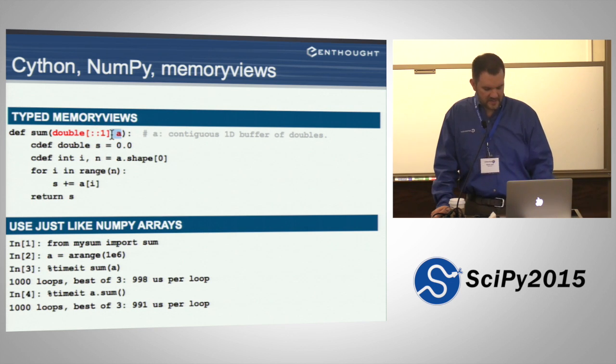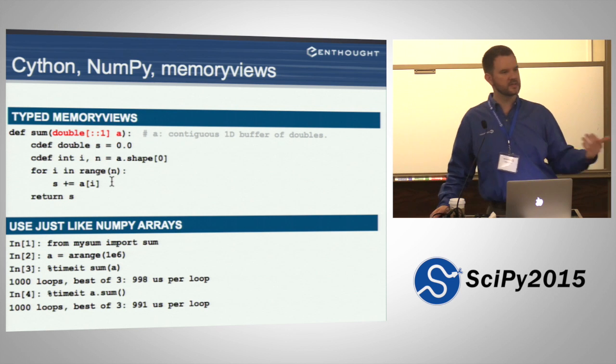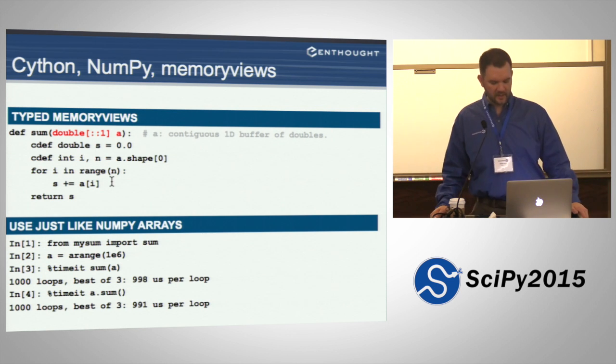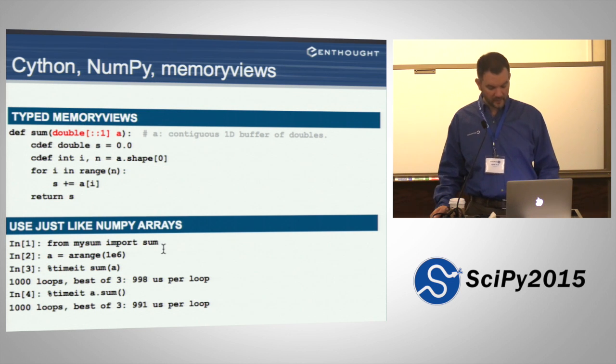And so we have this thing A now. It's this typed memory view. And inside of this function, we declare a double S, some integers, and then we loop through for i in range n. And we just say s plus equals A of i. So we're indexing into it as if it were a list or a NumPy array, and we're just adding up the elements, so nothing surprising here.